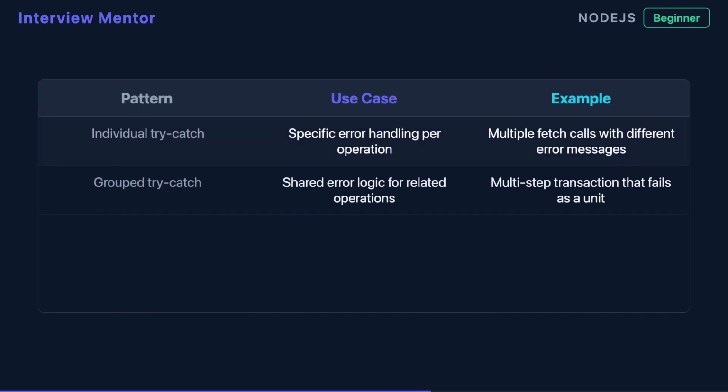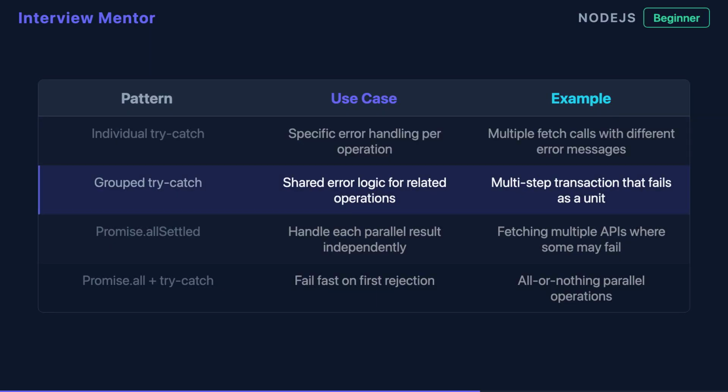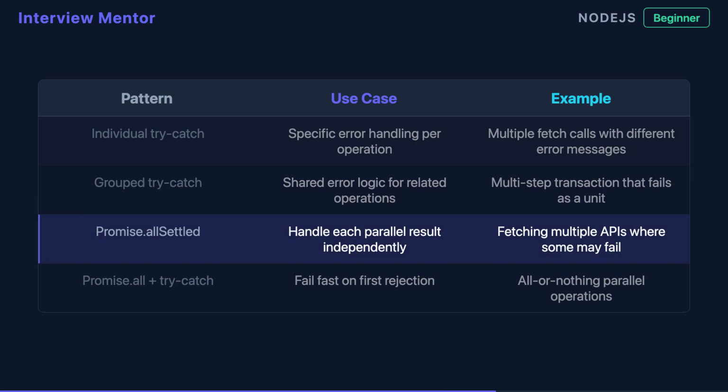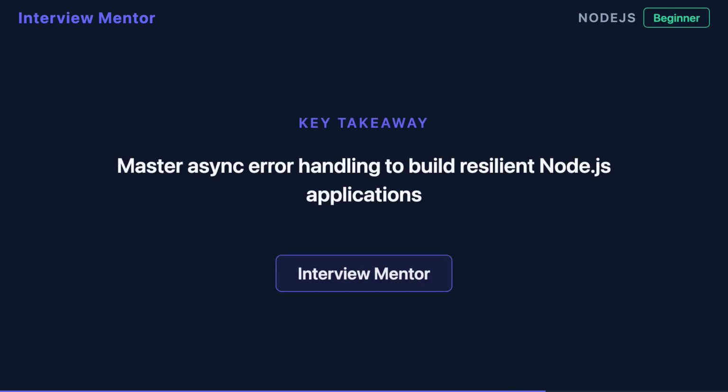Consider error handling granularity. You can wrap individual awaits for specific error handling or group multiple awaits in one try block for shared error logic. For parallel async operations, use Promise.allSettled to handle each result individually or wrap Promise.all in try-catch to catch the first rejection. Master async error handling with try-catch blocks, .catch methods, and proper granularity to build resilient Node.js applications.